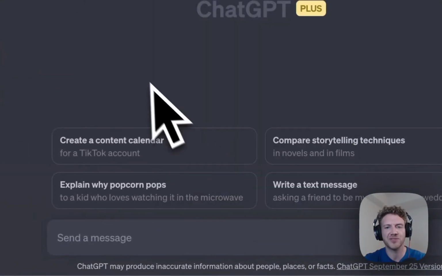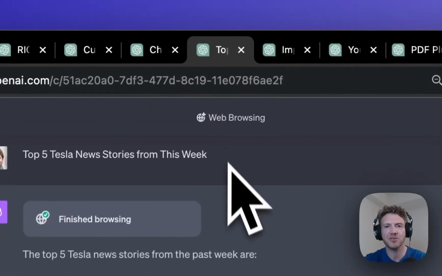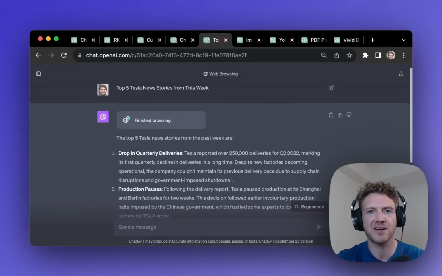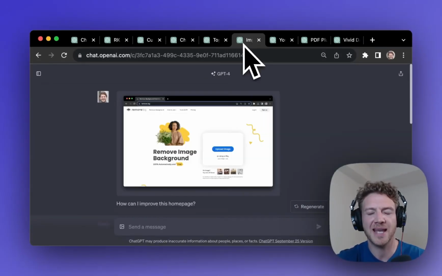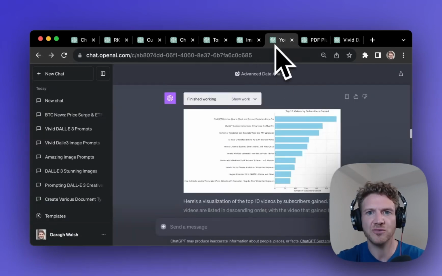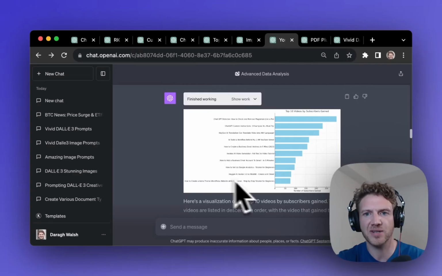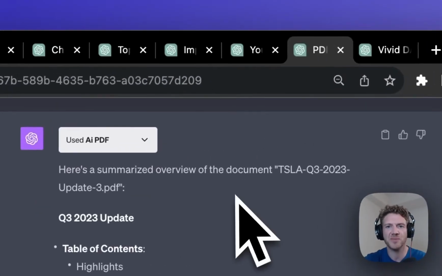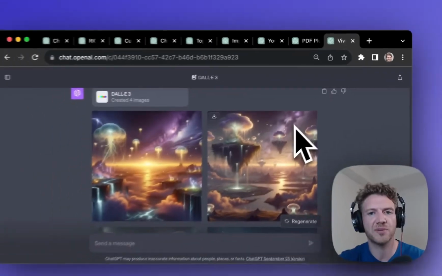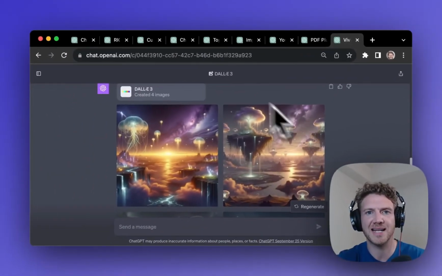with plenty of use cases, including how to create your own personal newsletter using Browse with Bing, how to do website reviews using ChatGPT Vision, how to do data analysis and create charts like this right inside of ChatGPT, how to summarize PDFs using the AI PDF plugin, and how to generate beautiful images like this using DALL-E 3.